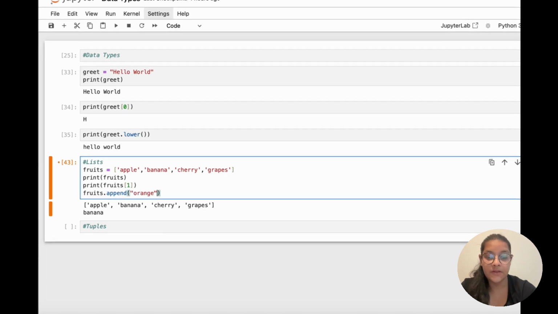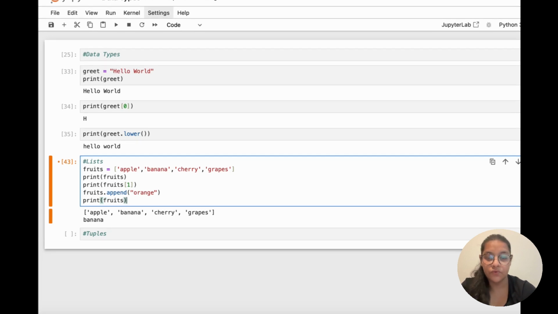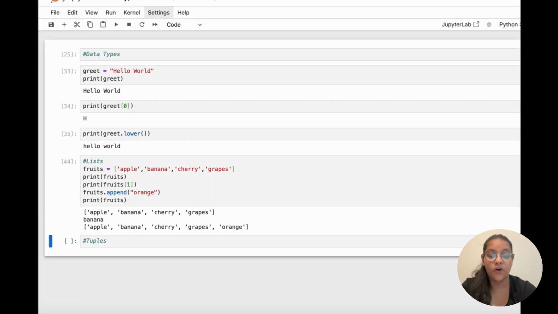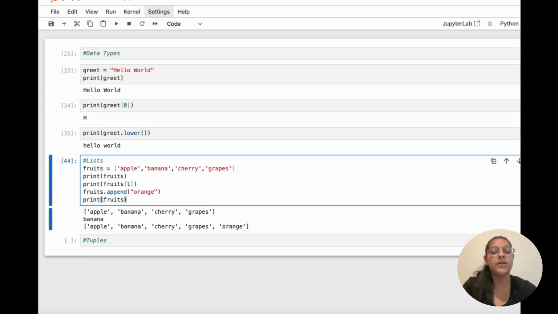Okay, so let's print this, print fruits. So it has added orange here. And remember one thing, that lists are always created in square brackets, using quotes. So that's it for the list.